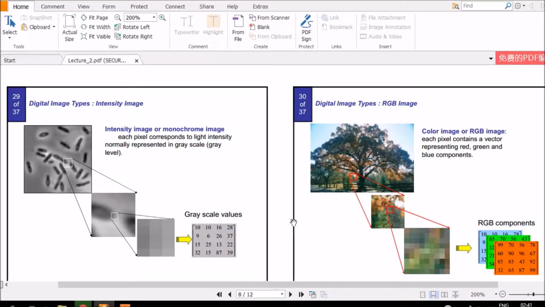Today we will be looking at different types of digital images and some relationships of basic pixels.